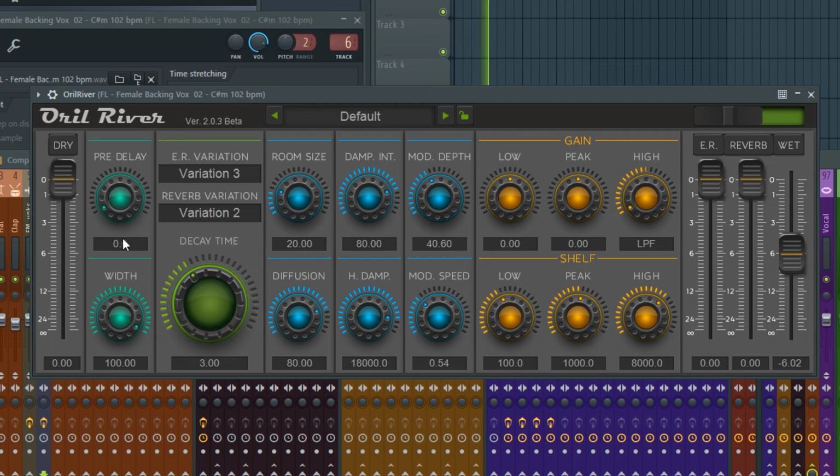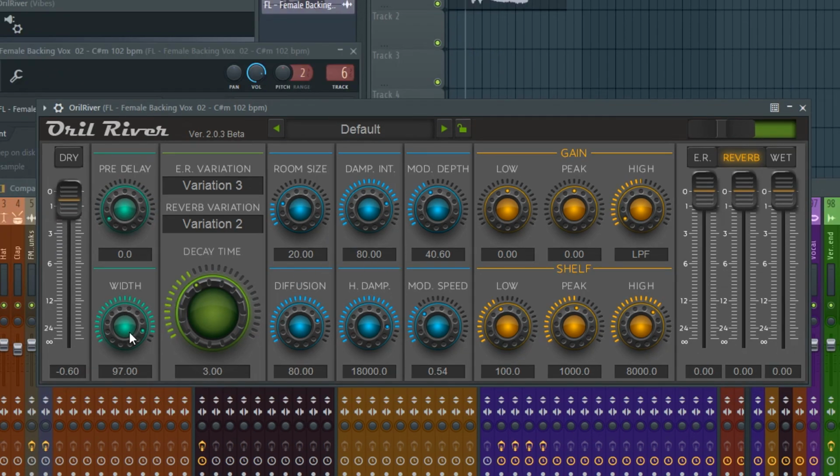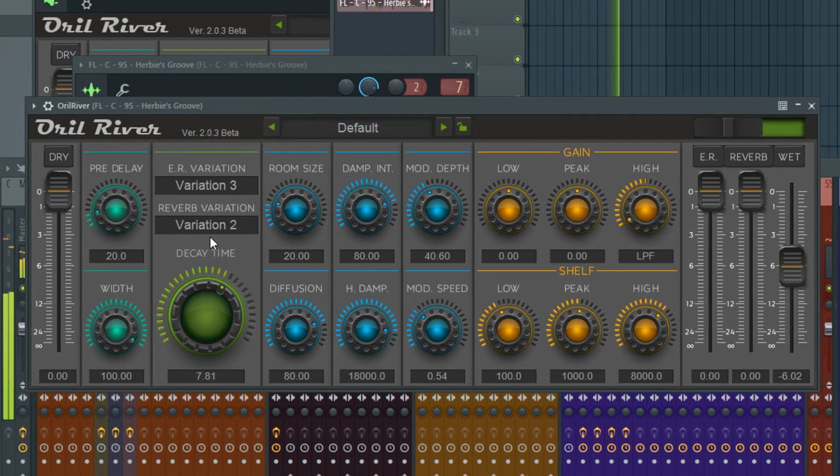Go figure. Next, we have the pre-delay. Turn it up and you get a delay on the reverb signal, which can create some cool drum effects and is very useful for simulating large spaces. We also have the width knob, which takes you from mono to stereo. There's also a massive decay knob, which controls the decay time of the long tail end of the reverb.